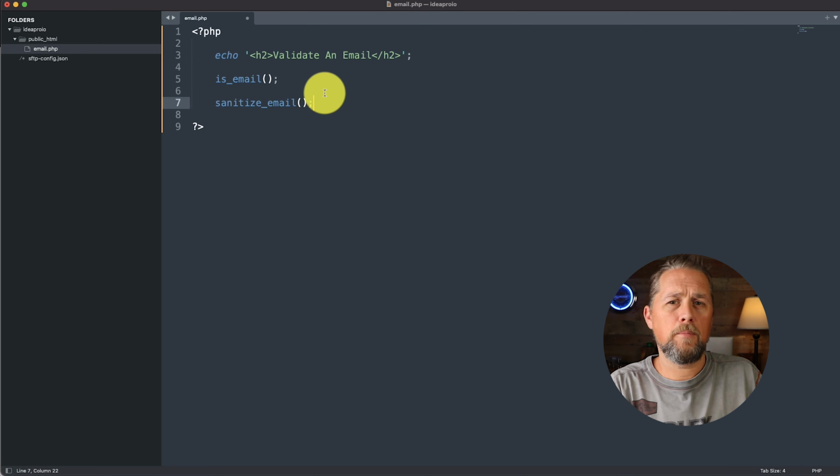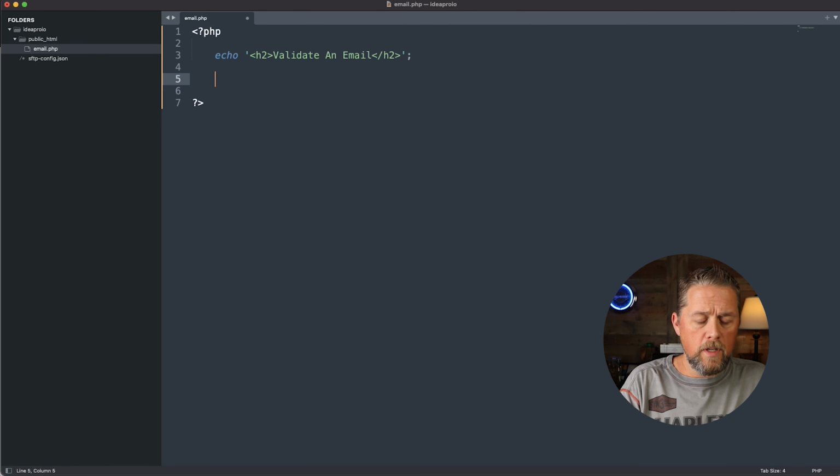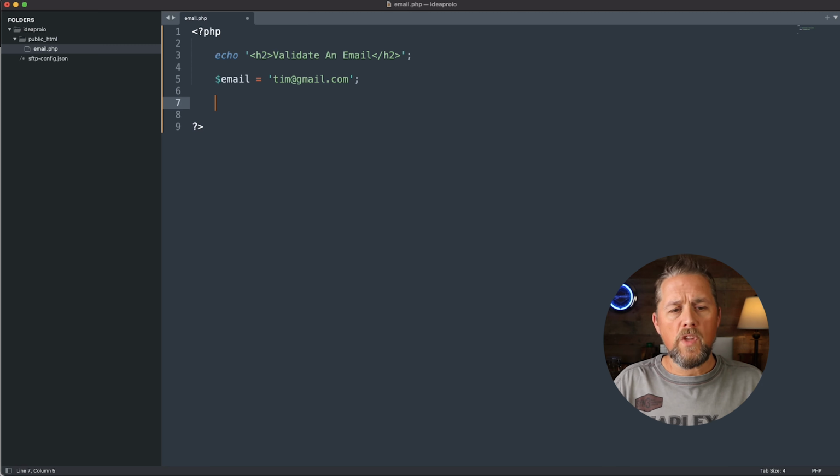You could do this in a plugin or in a theme, like a theme's functions.php file, or you could build a plugin that captures that and validates it. So, all right, the first thing we're going to do is make a variable called email, and in this variable we're going to put tim@gmail.com just as an example. And like I said, we're doing this as simple as possible.